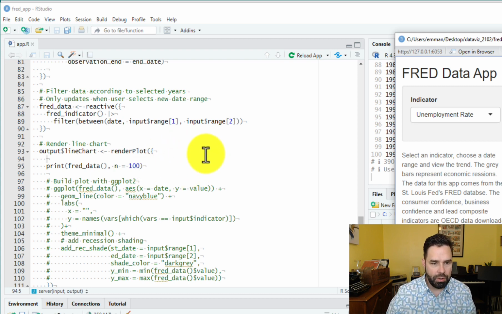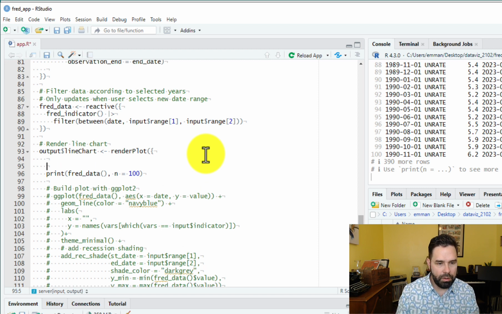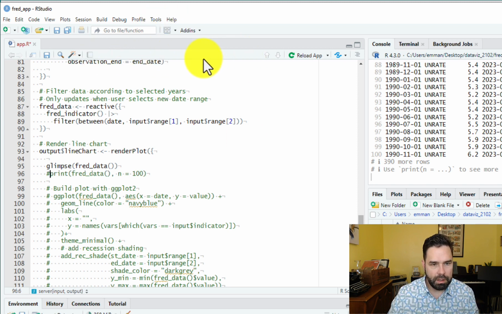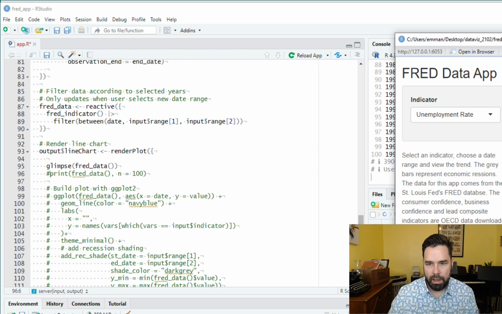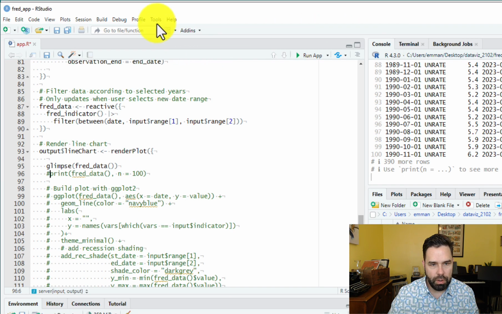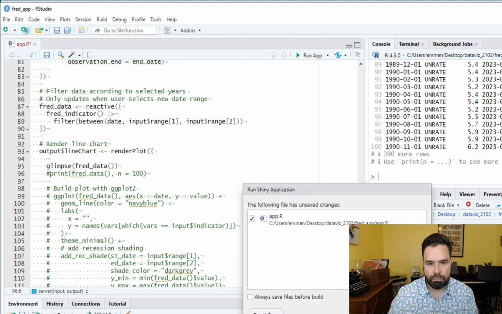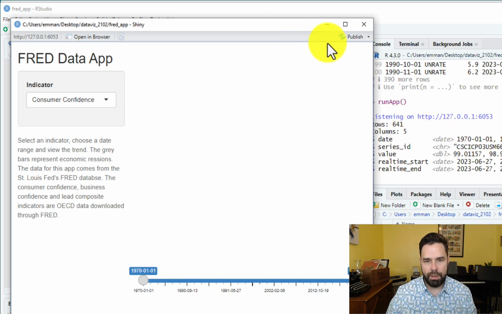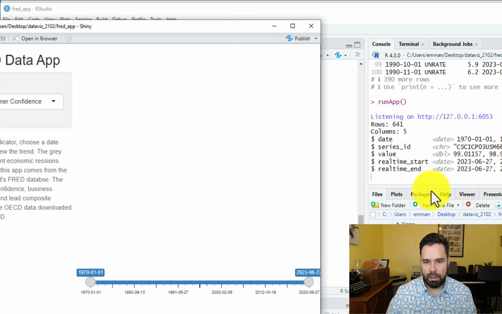All right, you can also do, just like print, you could do glimpse instead of print, so we could do glimpse Fred data. All right, and we'll just comment out print, and let's go ahead and rerun the app and see. So now it's executing the glimpse function, right? And it's telling us what the variables are and the first few observations in each column.